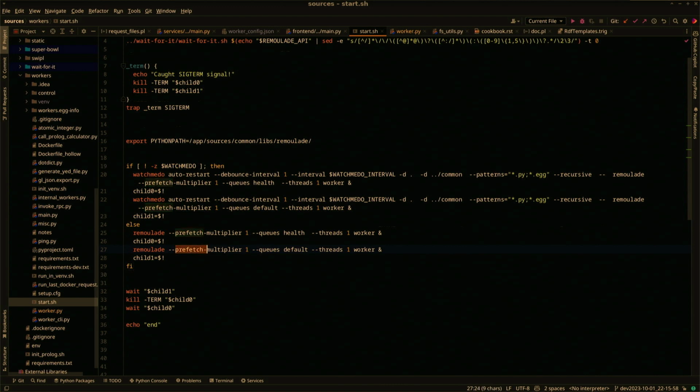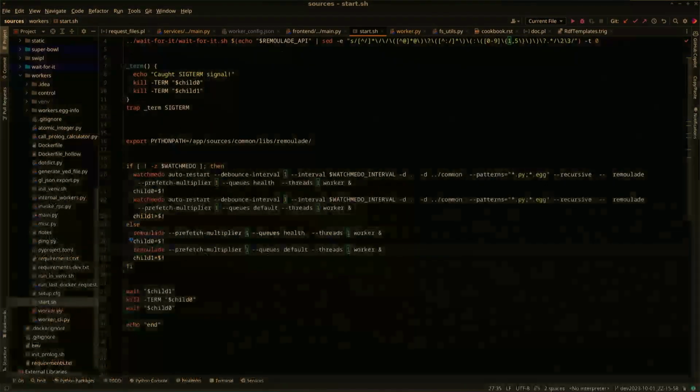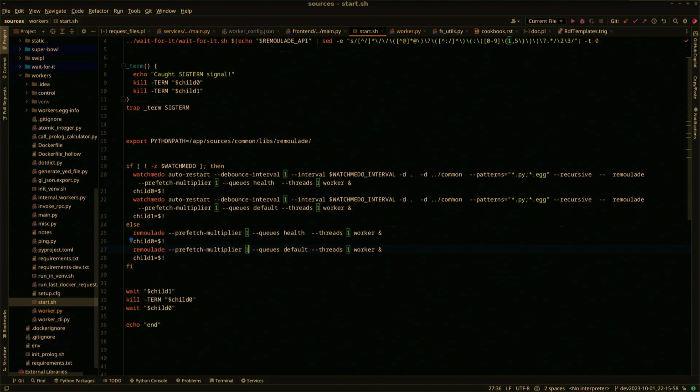Prefetch multiplier is important. You don't want the worker to tell the server that, yeah, I'm gonna process all these 10 jobs, and then each job takes like 1 hour. So prefetch multiplier 1 strictly means that after it finishes a job, it always goes and talks to the RabbitMQ server to see if there's any more work.